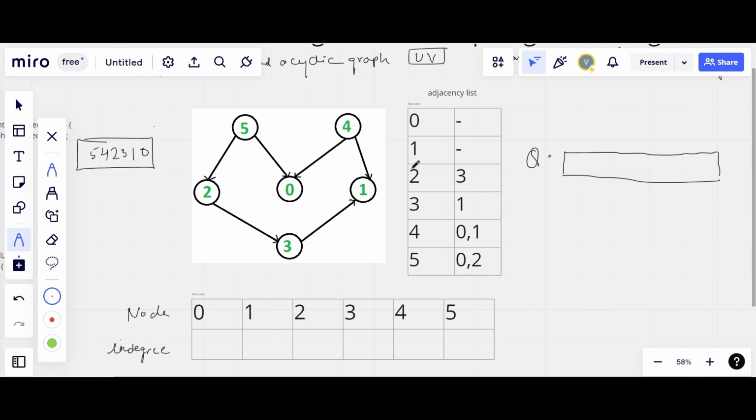So we have captured that in the adjacency list with 2 as a starting node and 3 as an ending node. Again, from 3 we have an edge from 3 to 1. From 4 we have edges from 4 to 1 and 4 to 0. So for node 4 we have two neighbors, that is 0 and 1. And for 5 we have two neighbor nodes, 0 and 2, because there are two edges going out from vertex 5: one going to 2, and one going to 0. So this is the adjacency list that we already have.